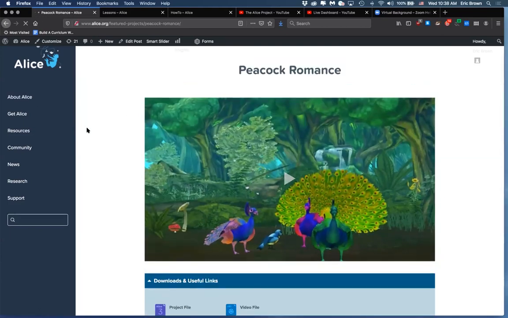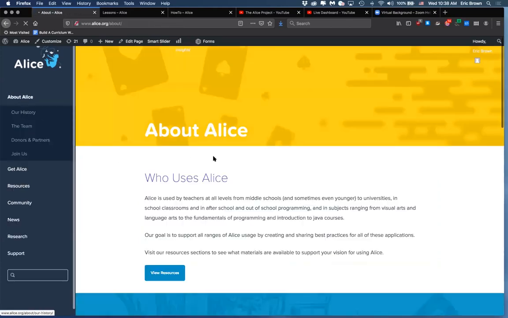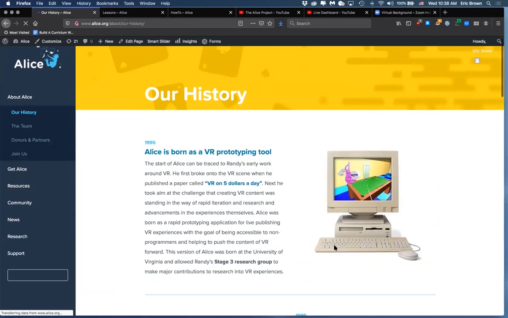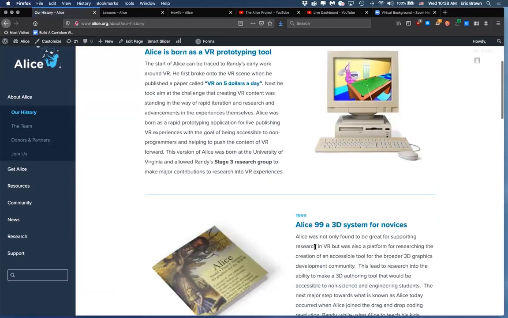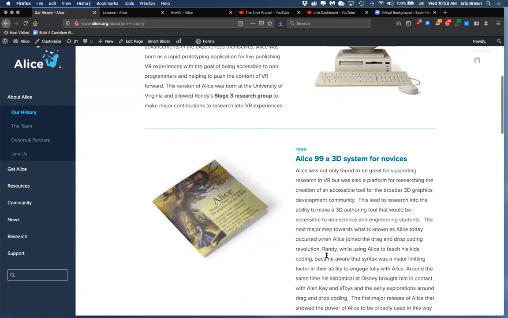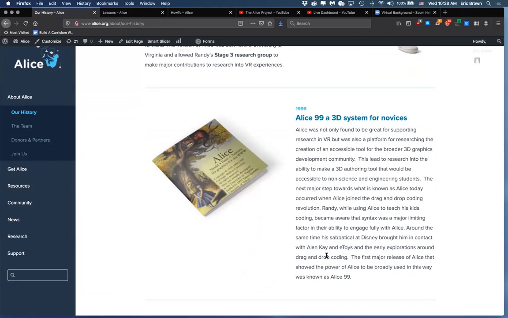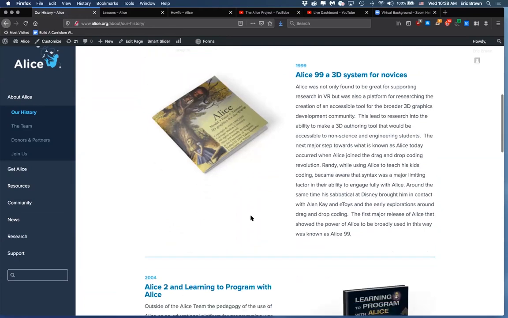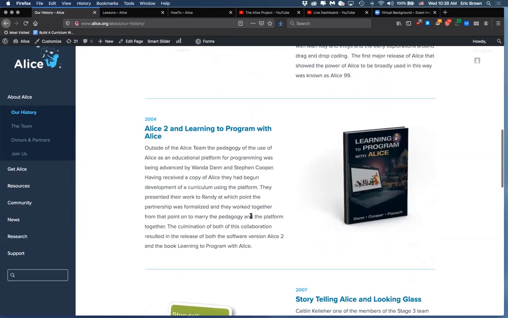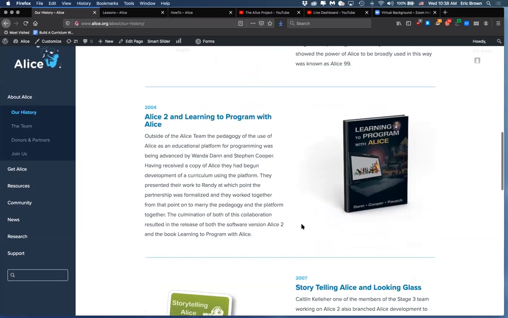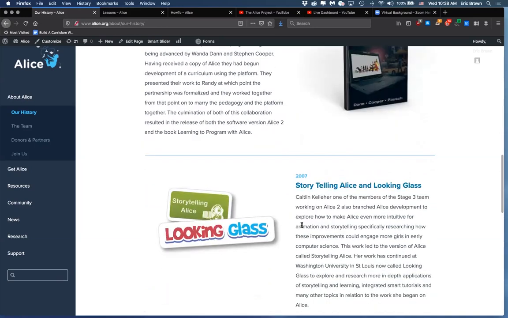The brief history of Alice can be found under our About Alice section. So I touched on a couple of these points, but here is the born as a prototyping tool. This was the first moment that it came out really just for 3D on computers. So in the early days, it actually was used just as a 3D graphics tool in a lot of classrooms. You can read some of the things I spoke about there. The birth of the first book.